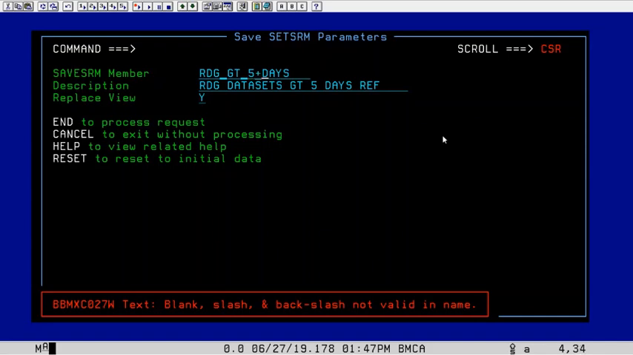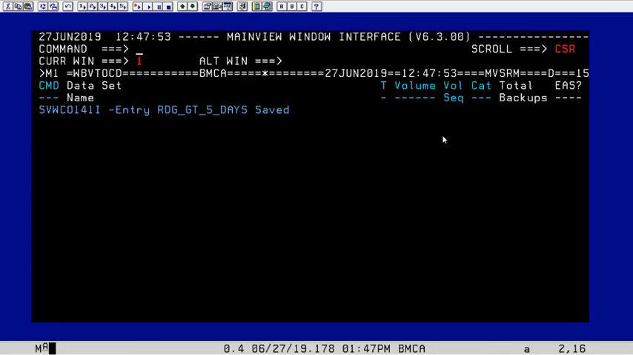This is not being saved in a PDS. So because it's not a partition dataset member, it gets saved in a ZFS file system. It's like a registry. And so we can set this up just like we would a Windows file. So we can use our underscore. Now we'll hit PF3 and it has been saved. So we get our informational message that the entry RDG underscore greater than underscore 5 underscore days has been saved.